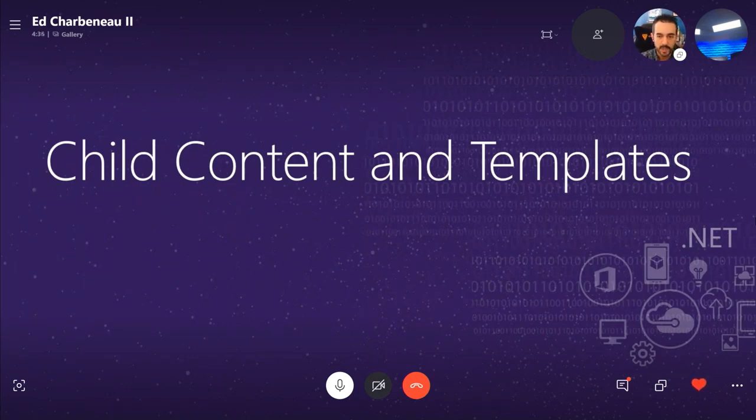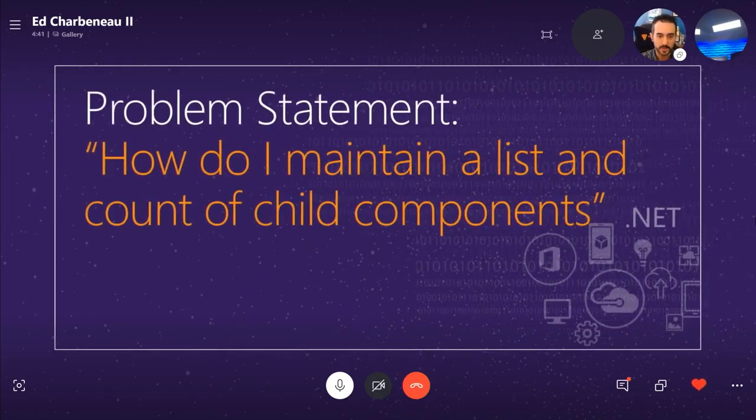So we're going to talk about child content and templates first. One way to make sure your components are nice and flexible is to make sure that you can allow users to customize them and add templated regions. And what we're going to focus on is this problem statement of how can I maintain a list and count the items within a list using child components and templates. And this was a question that I actually grabbed off of Stack Overflow at one point. And somebody was asking how to count the number of components inside of a UI container. So I'm going to show you how to do that in just a few easy steps.